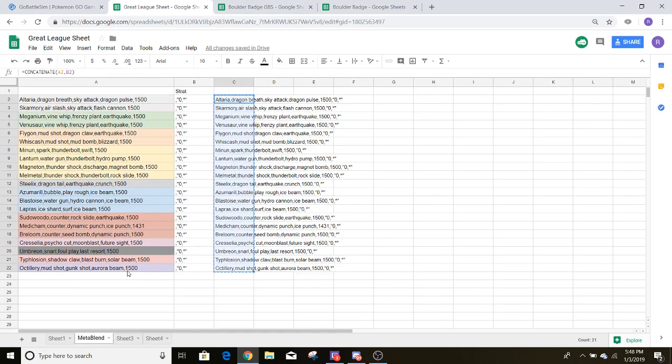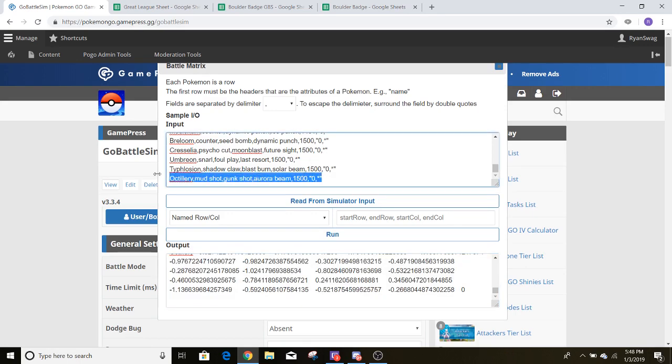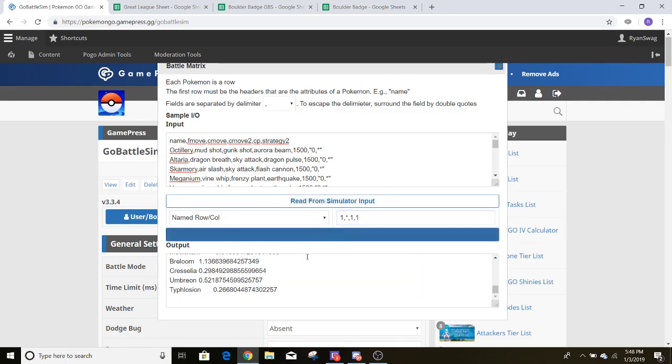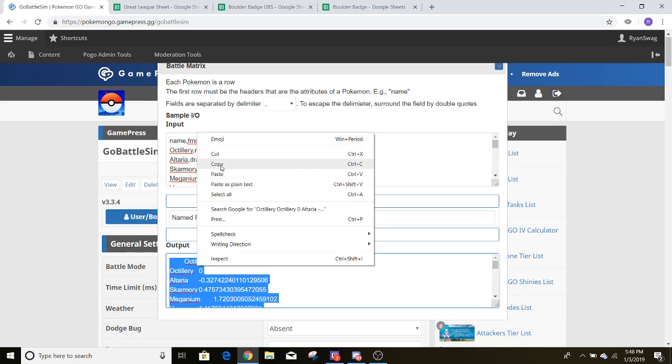So if we go back to the meta blend and we copy Octillery, and then I put Octillery at the top of this spreadsheet, and then I go to the row start, row end, column start, column end, then we can get that information. So row start, I'd go with 1, so it starts at 1. Star means it goes on forever. And then for the columns, if you have it start at 1 and end at 1, then you would only get the first Pokemon, so this guy, all of their matchup data. So you hit run, and then bam, you hit copy.